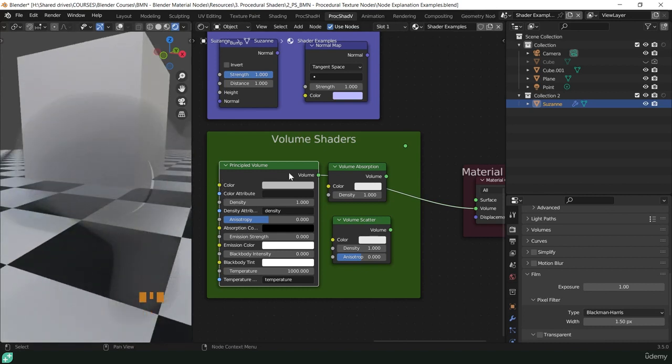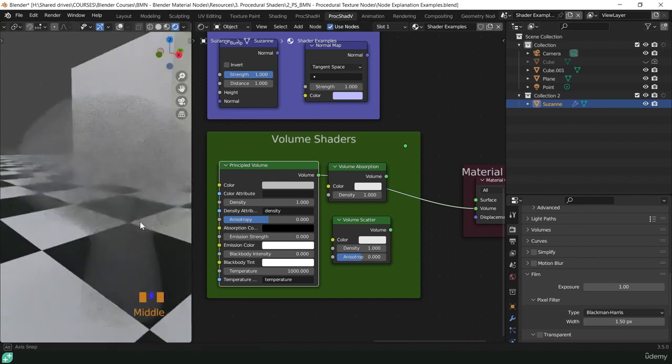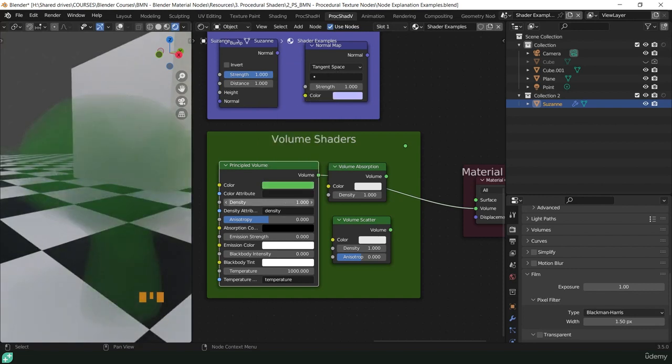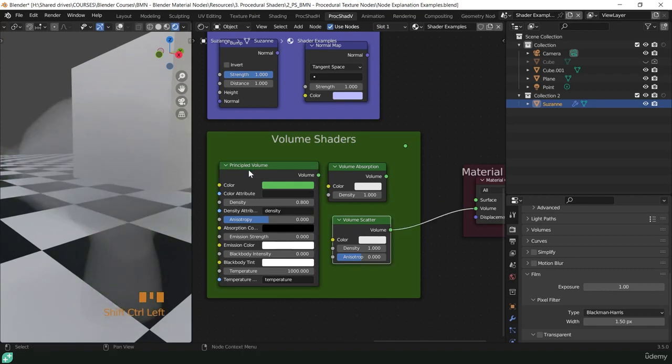The principled volume is generally used to create mist, fog, smoke, anything like that where you need that kind of volume. This has a lot of settings, so again I would recommend checking out the Blender manual if you want to know more. The main ones here are the colour of the fog and also the density of the fog. We also have volume scatter, which works very similar to principled volume, but again we have a lot less settings here. We just have the density and the colour.